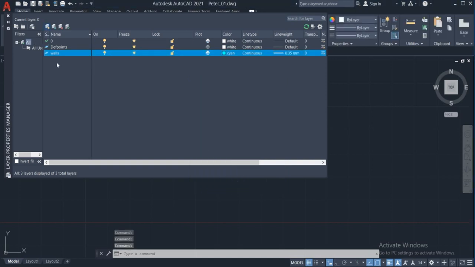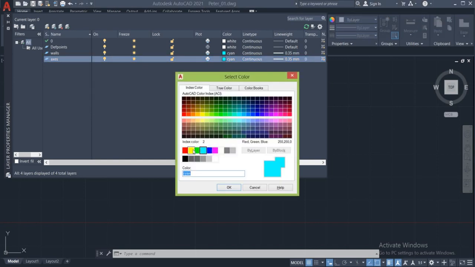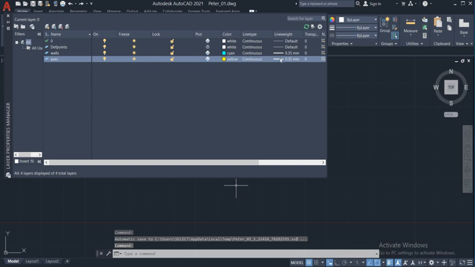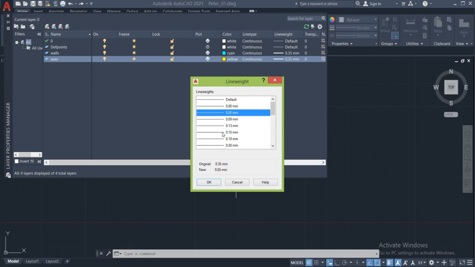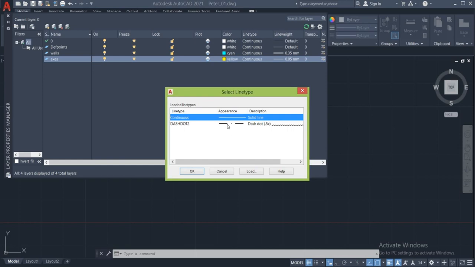Once I hit that, I will make a new layer and call it axis. With axis, what's happening here is that the new layer takes the same properties from the earlier layer. So we need to change these properties. The cyan, I will make a yellow color. Then I will make the line weight much lighter, and the continuous line, I will make it dash dot.